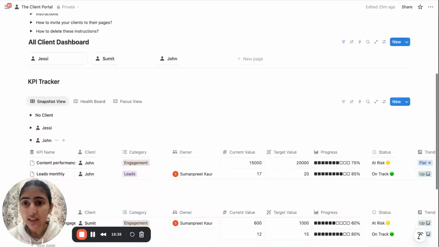So the simple things are always scalable. So this is how, let's say you might have 10 clients, 20 clients, and even more. You just need to add a new page and then you can keep the record of all clients in one place. So, why does this work?